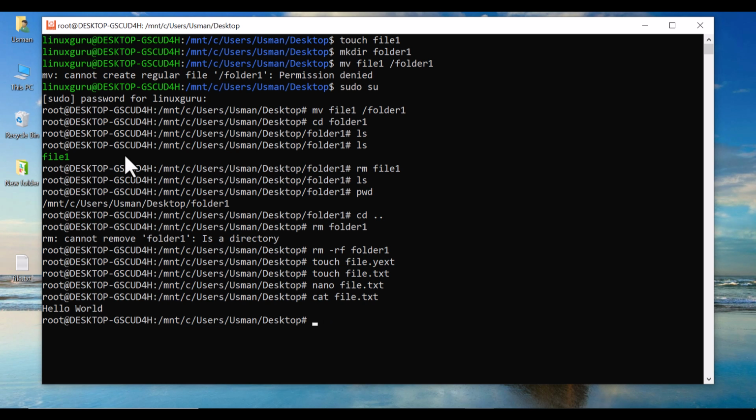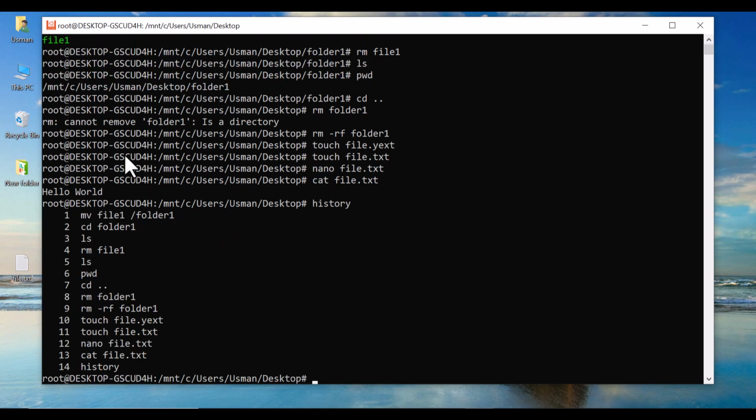So now it's time for another command, and it will be history. When we type history and press enter, it shows everything that we executed previously. You can see we used cat, nano, touch, remove, cd, and the whole list of commands that we used previously. Now we will clear the screen by pressing Control L.